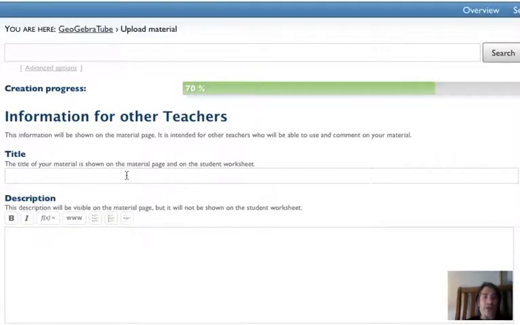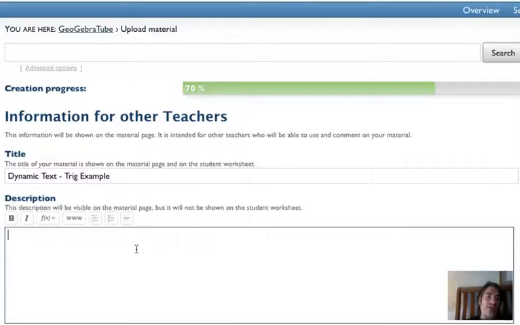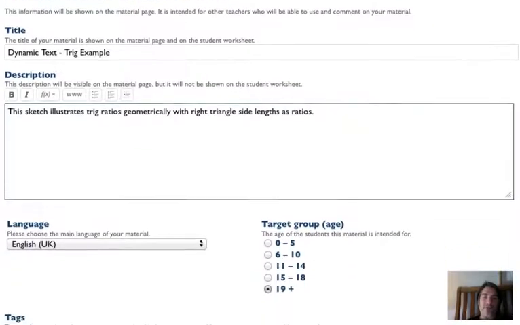Information for teachers. This is not optional. So I'm going to type in dynamic text trig example. I'm going to describe the sketch a little bit. This sketch illustrates trig ratios geometrically with right triangle side lengths as ratios. Whatever. That looks pretty good.